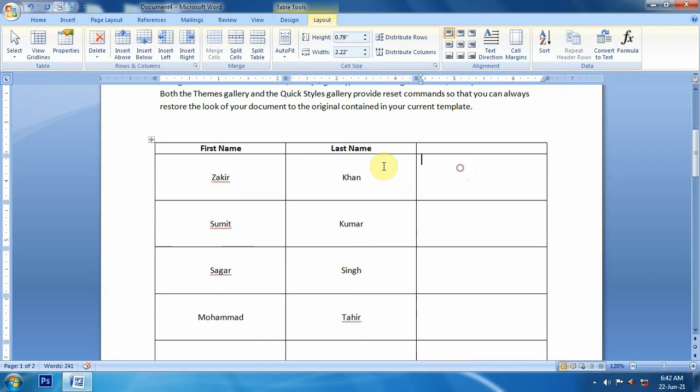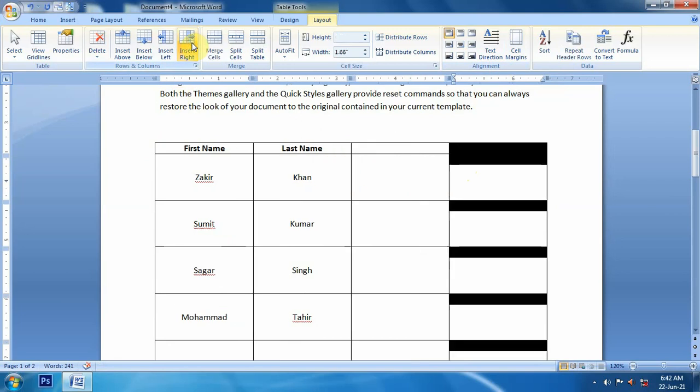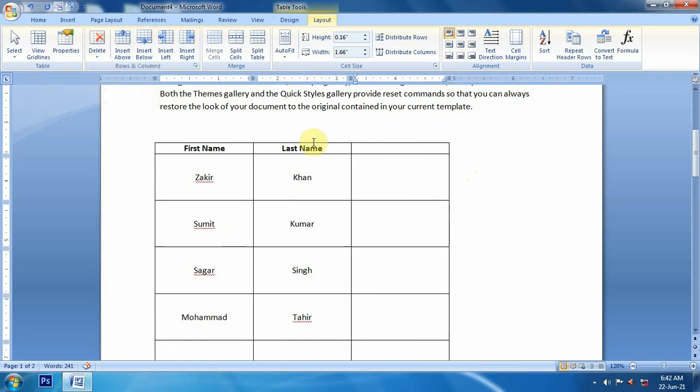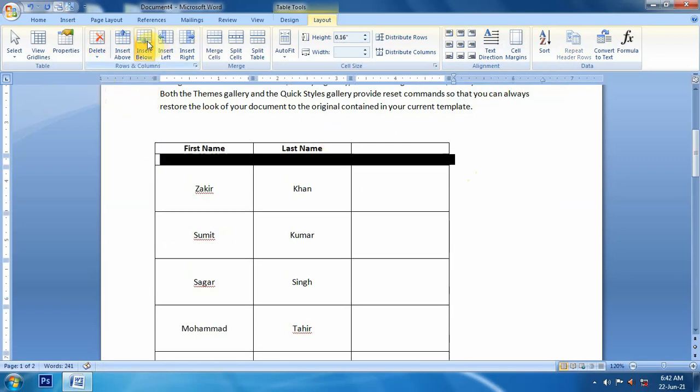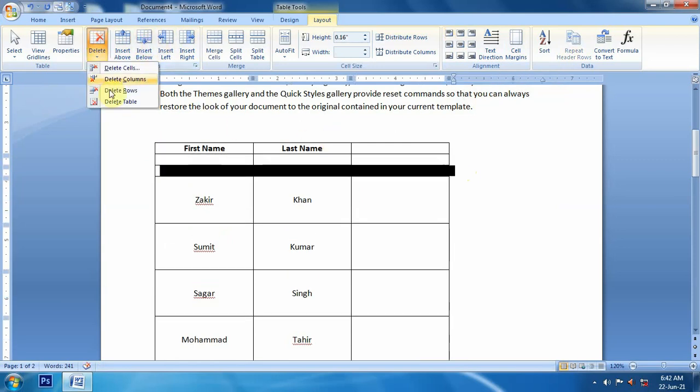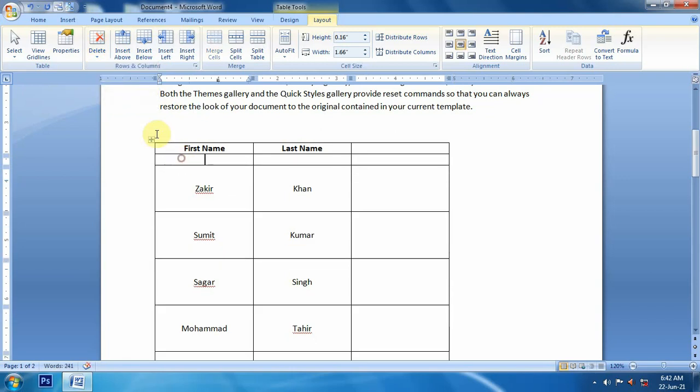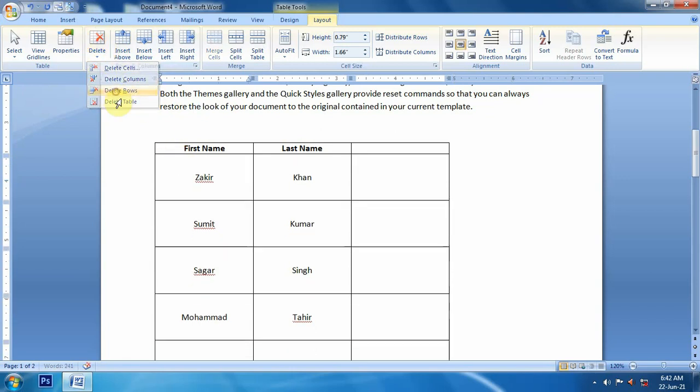If we want to insert a column like this, we can insert a column. If we want to delete a column like this, we will click delete column, and the column will be deleted. If you want to insert a row below like this, we can insert a row, and if you want to delete a row, it will delete that row. So these are the properties that we can apply.